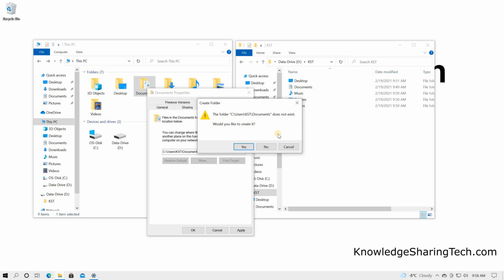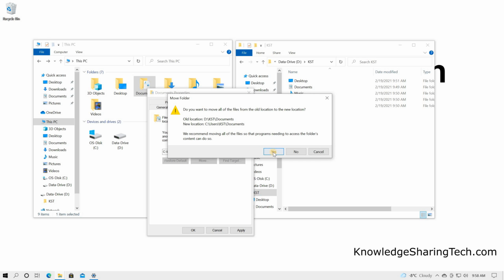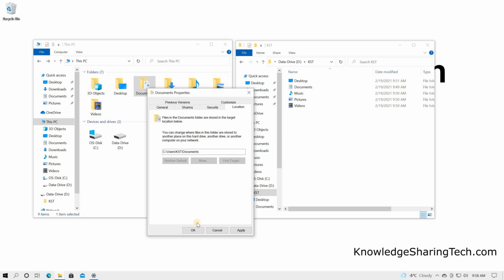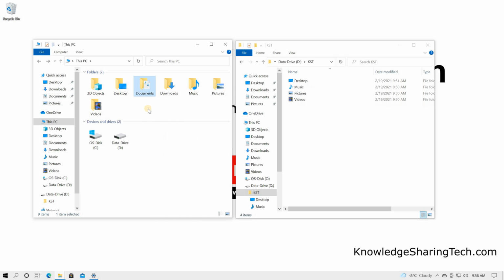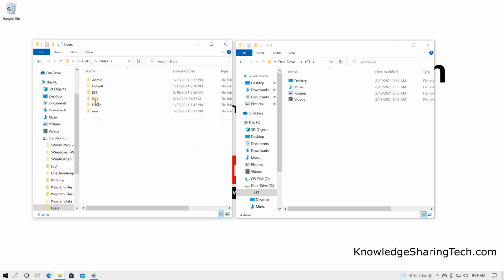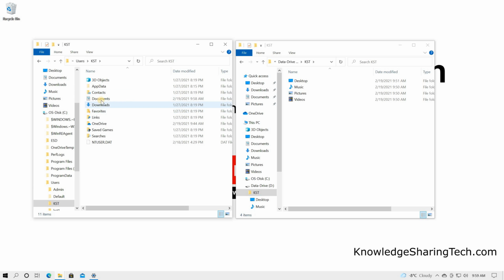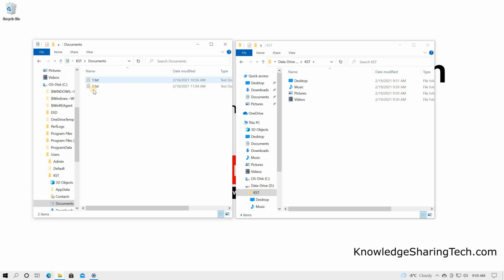But this is the catch I was telling you about. The Documents folder was deleted from the system drive. So simply here, click Yes to recreate it, and then Yes to move the folder and its content, and then OK once again. So it is moving it now. So now you see it disappeared from Drive D, and it is back under Drive C. I'm gonna show you where you can find it. So here it is under Drive C, and these are the documents in it.